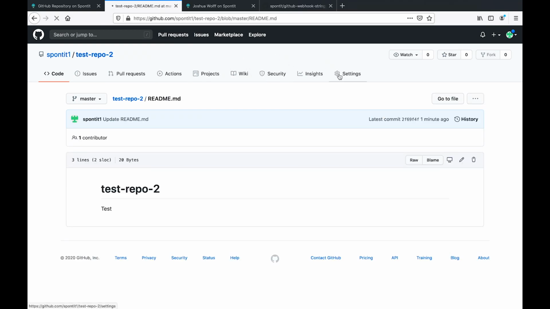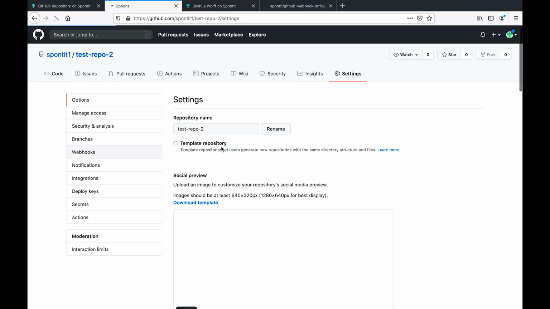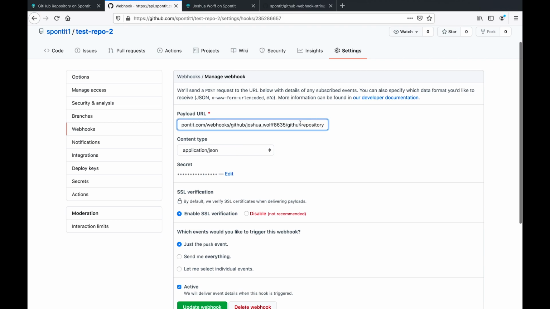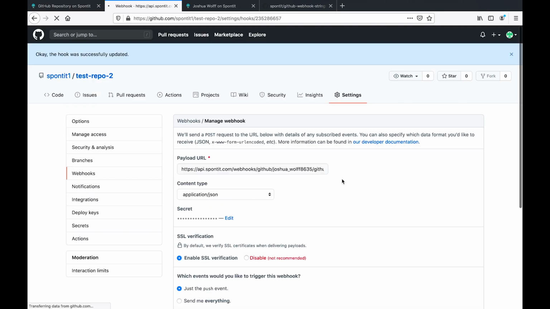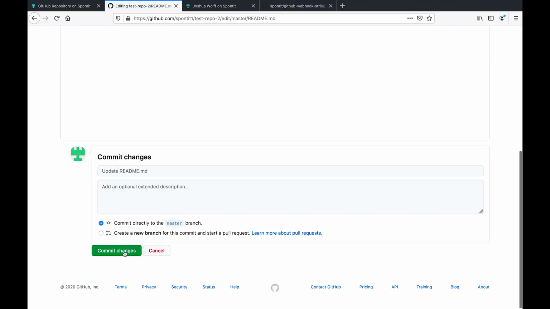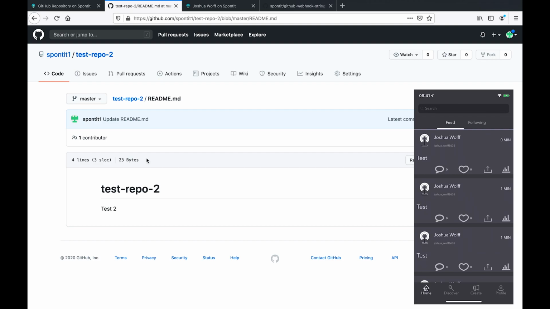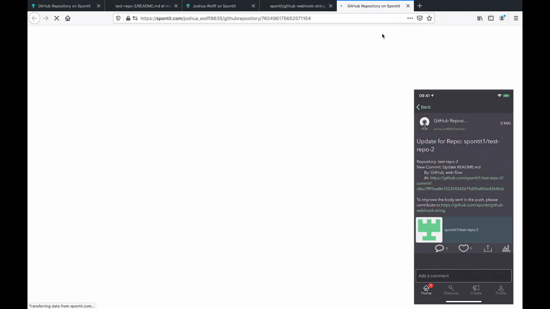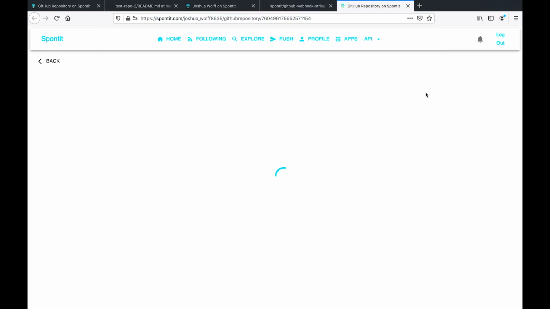So we click again settings, webhooks, and we want to edit this webhook. Then instead of this, we put, remember, GitHub repository, because that's the channel that we got at the end of this URL here. And then update webhook. Okay, we can test it out again. Just test 2. And there it is. Now we can open it, and you can see it's sent to this channel instead.